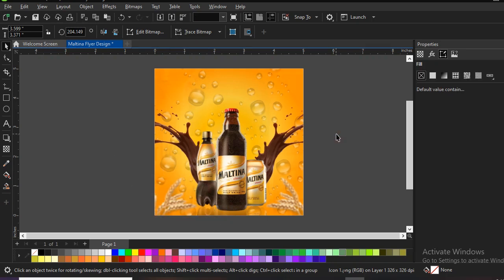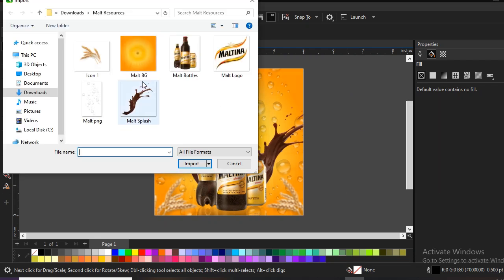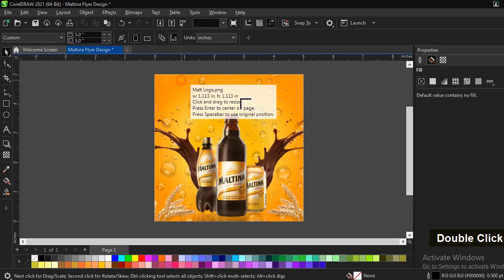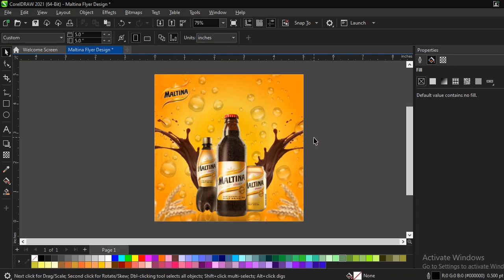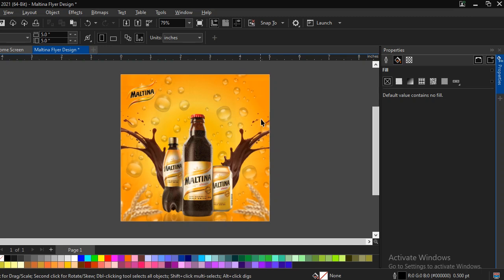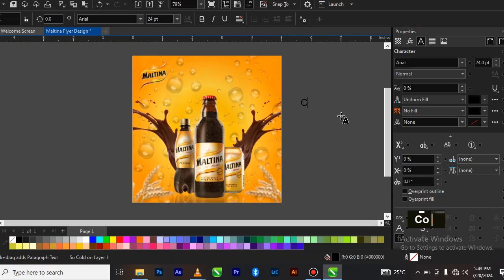Okay. So the next thing for us to do now is to import the Maltina logo. I import this Maltina logo, put it somewhere around here because I want to have a text. Okay. So immediately you're done with this, you insert the text. Then what I'll do next is click on F8, that's the text tool. You type "Cold Maltina for you."